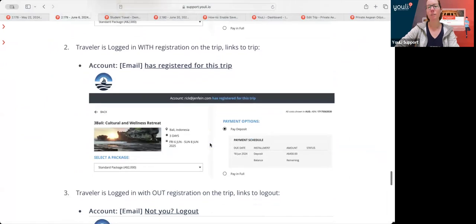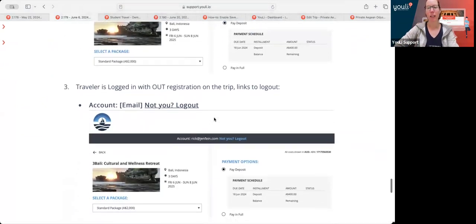And if they are already logged in, it'll say whether or not they've already registered for the trip. So if they're logged in, it'll tell them and it'll actually take them to their trip. So if they're logged in, they'll be able to jump straight to their trip.